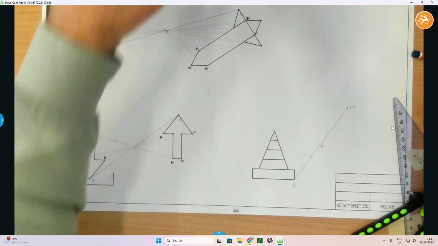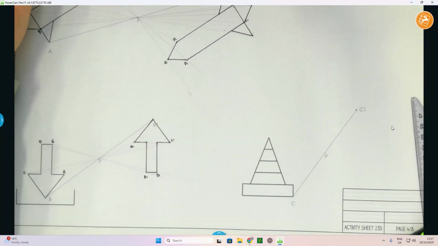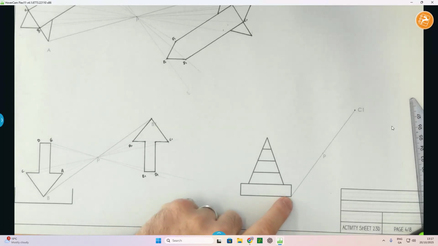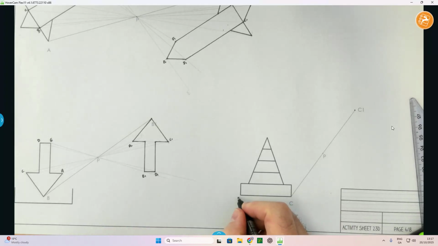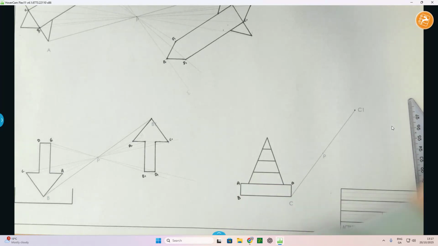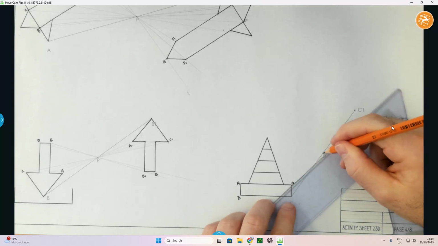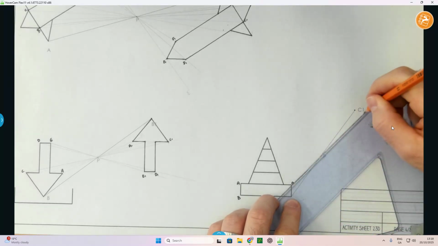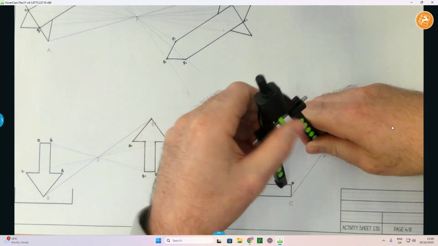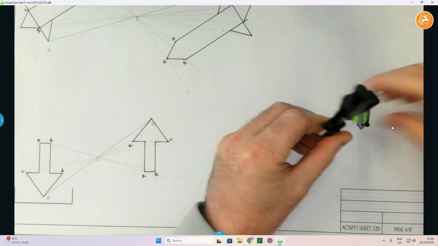Now what we're going to do is complete this little one here, which looks kind of like a traffic cone. So to start this one, I'm just going to focus on the rectangle. I'm going to say if this is C, this is B, A, and D. They've already given us the image of C, so I'm going to find D now. If you don't have a good sharp pencil and good lead on your compass, accuracy in these can be quite hard. So take the distance to D, there's D.